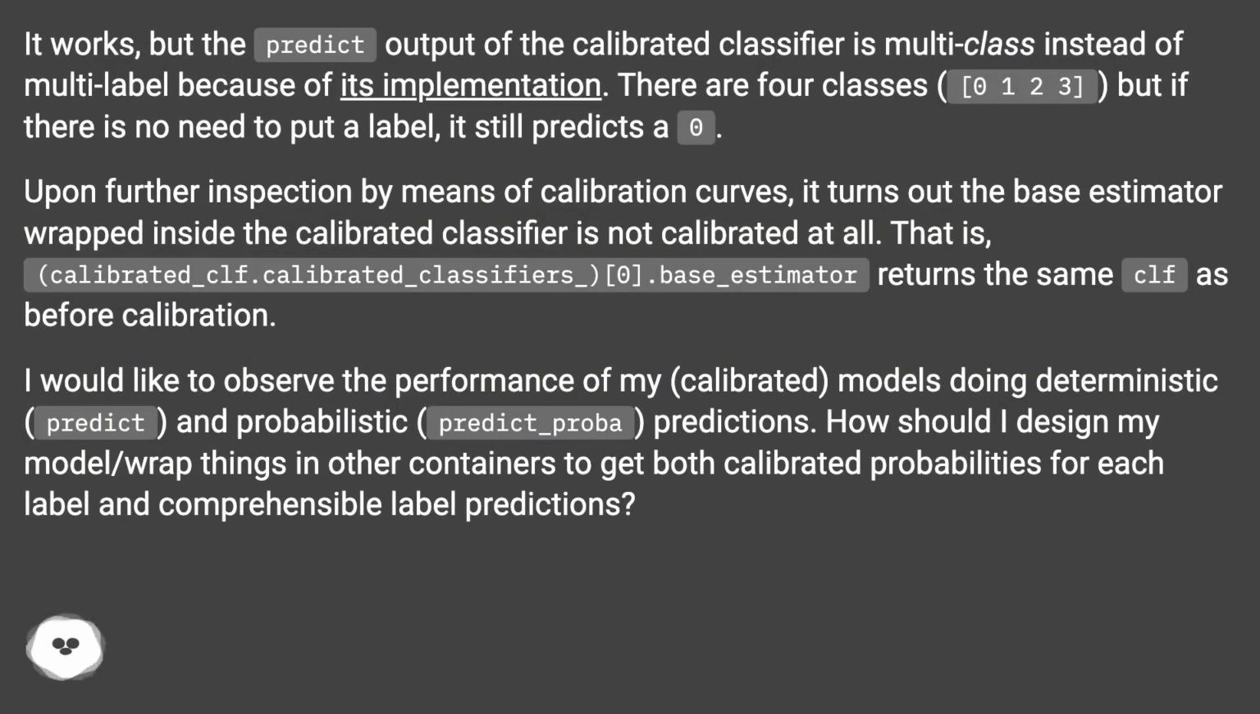It works, but the predict output of the calibrated classifier is multi-class instead of multi-label because of its implementation. There are 4 classes, 0, 1, 2, 3, but if there is no need to put a label, it still predicts a 0. Upon further inspection by means of calibration curves, it turns out the base estimator wrapped inside the calibrated classifier is not calibrated at all. That is, calibrated_clf.calibrated_classifiers_[0].base_estimator returns the same clf as before calibration.